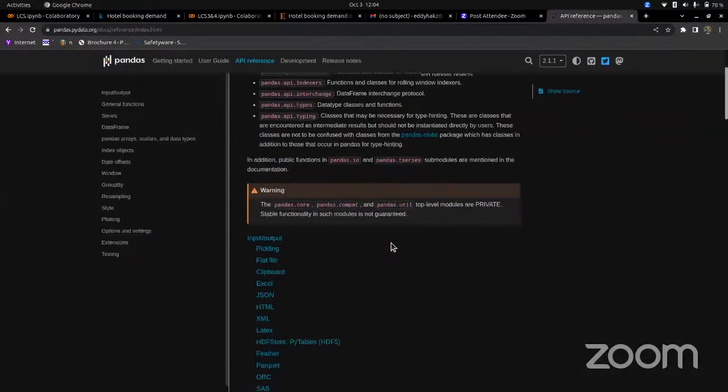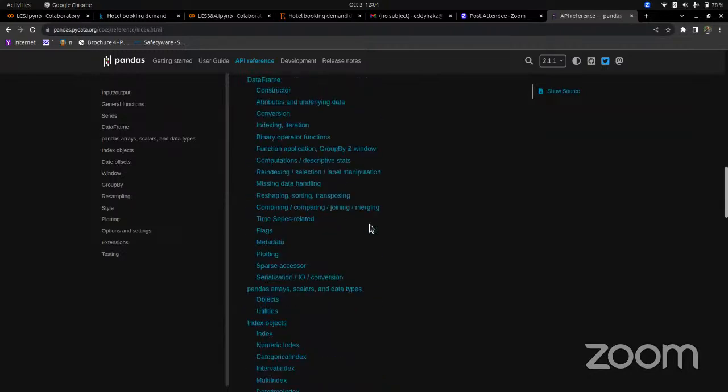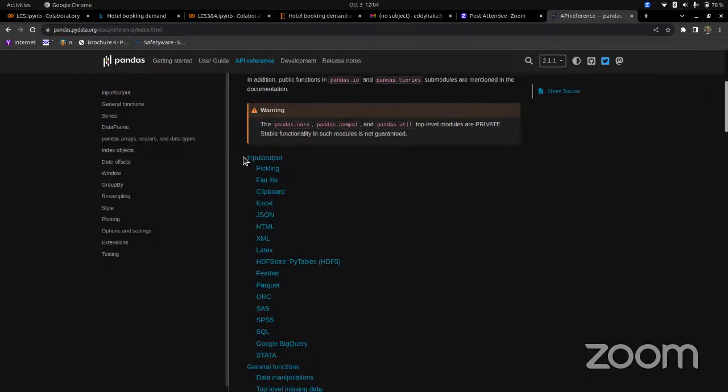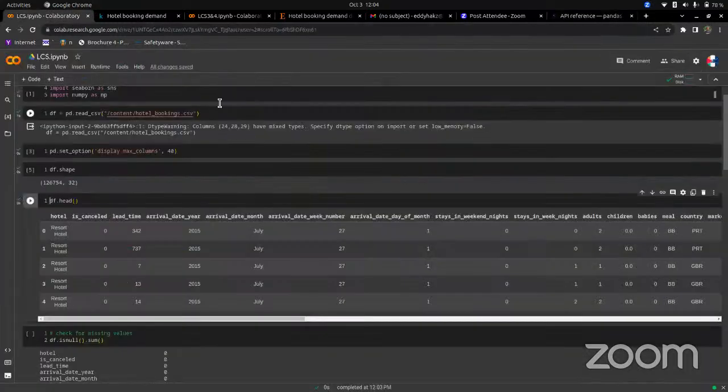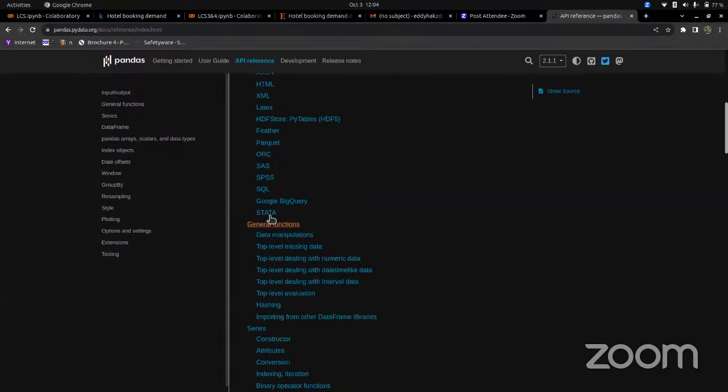Any command I use, I want you guys to go to the API reference. Let me give you some examples. This is the input/output section, where you get to know all the functions used to read in inputs, like read_csv. These are general functions, like if you want to convert your column from string to integers; this is where you go.